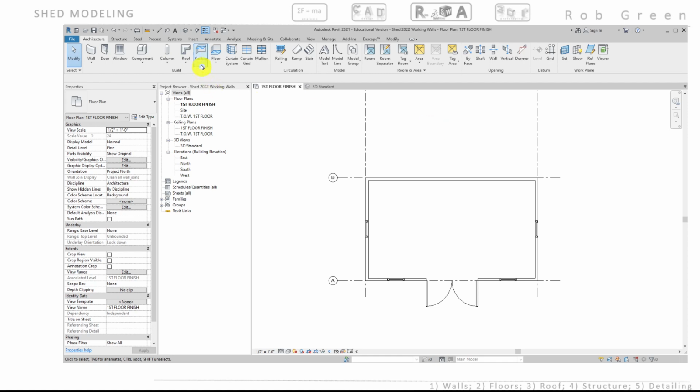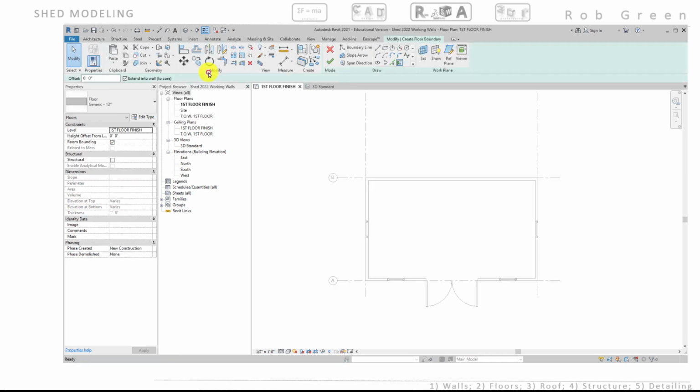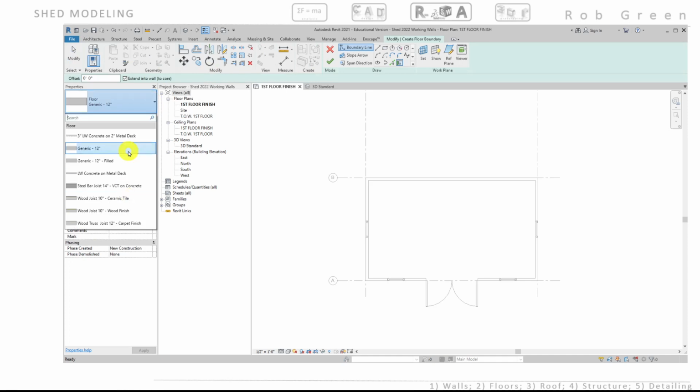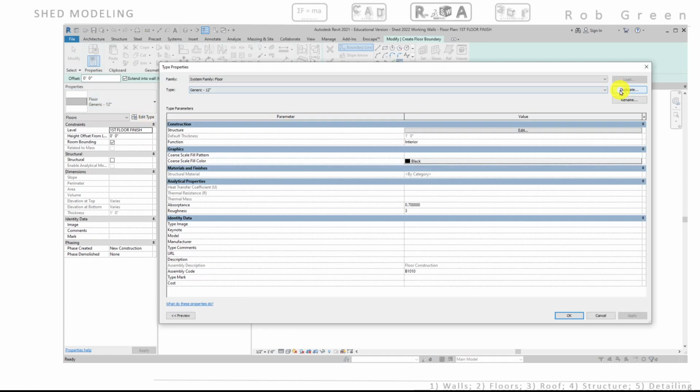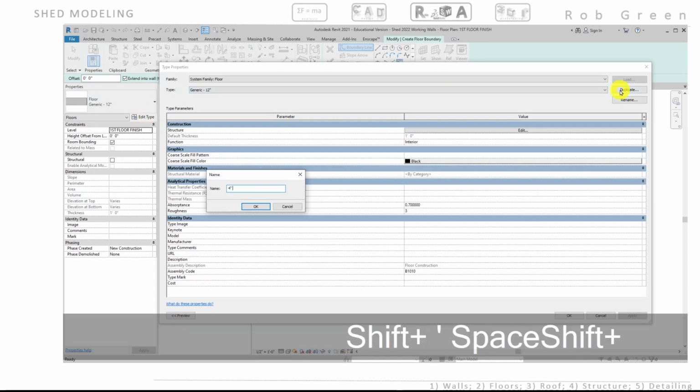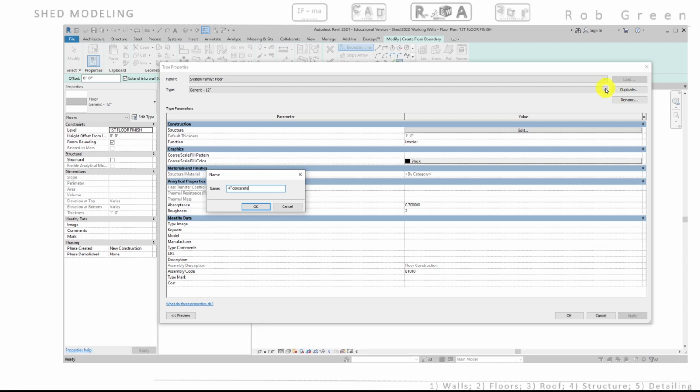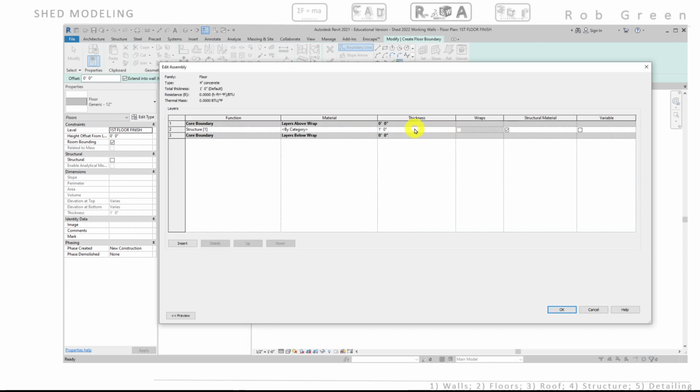To start with, the floor command is very straightforward. We're going to use an architectural floor. We don't have a good option here for us to choose, so we're going to duplicate this generic 12-inch. So I edit type, duplicate, and I'm going to call mine 4-inch concrete. And of course I'm going to have to edit the structure to make that correct.